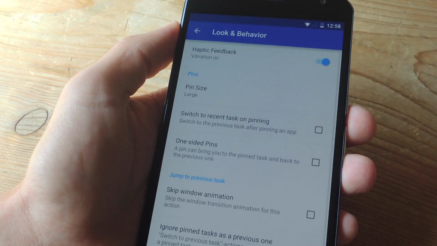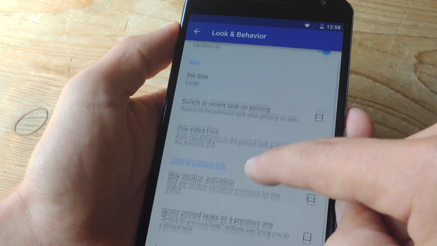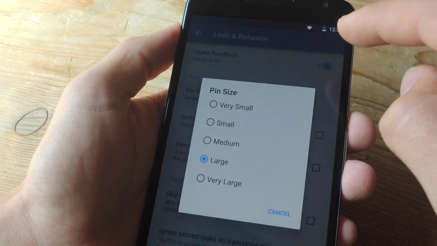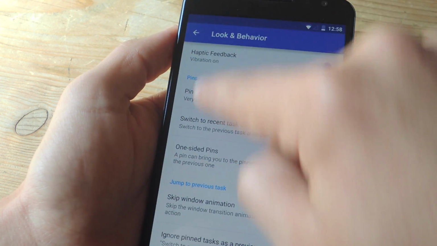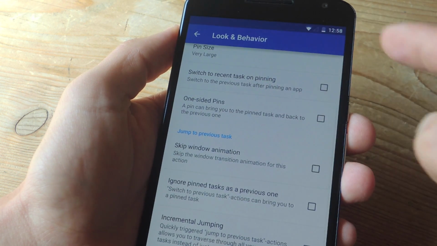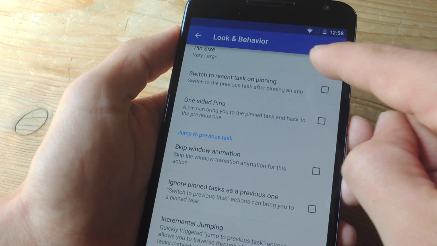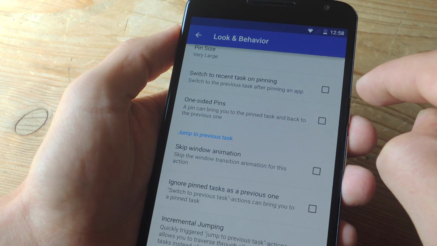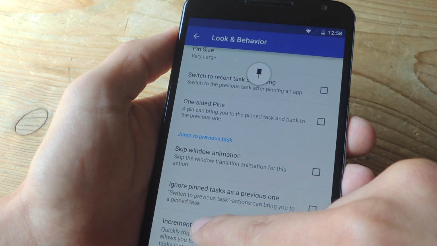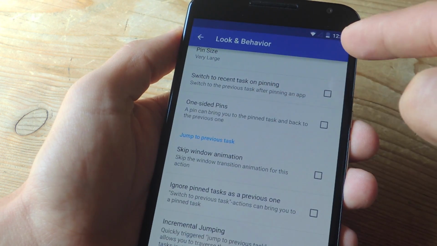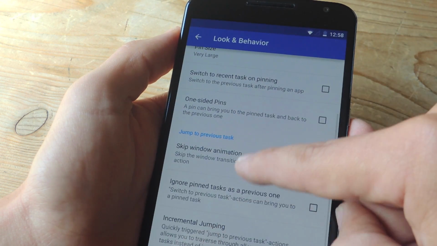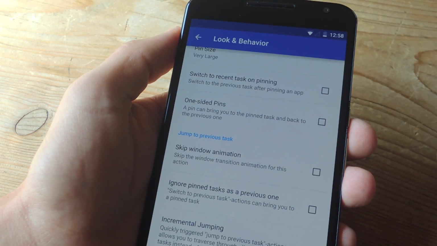Next, under look and behavior, it's pretty extensive, so I'll briefly be going over this. You can adjust the haptic feedback, the pin size, you can make it large, very large. You might have to restart for that one. Switch to recent task upon pinning. This one is actually pretty useful. I suggest not enabling it. So essentially what it does is when you were to pin something, it will leave the current screen you're on and take you to the recent task. That's kind of annoying, so I don't enable that. And then there's also some options for the animations.